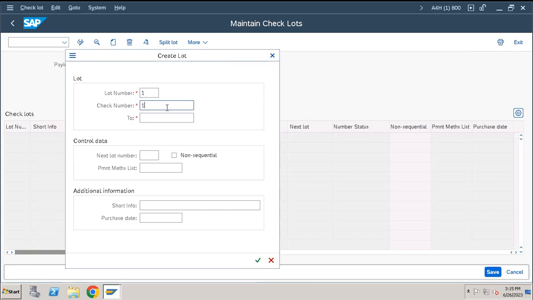We will enter check number as 1. Whatever you need, you can enter. This control data is for the next check lot. If you have two checks issued, one with serial numbers 1 to 500 and another 1 to 1000, you can put it here. But we don't have anything right now, so we will not use this control data. Here we can put SBI first checkbook issued on 1/6/2023.